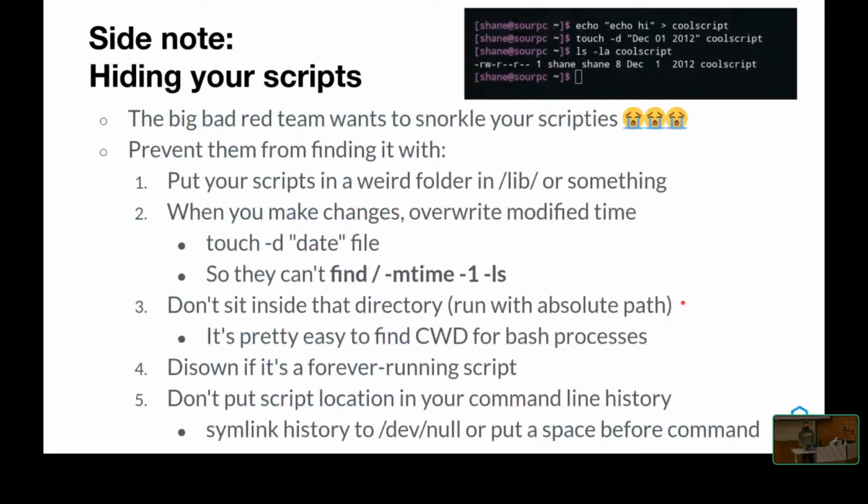Another tip is don't sit inside the directory, because if they check the current working directories of all the bash processes, they'll see, why are you in libso dbus1 scripts? And disown it if it's running forever, because that's another very common thing to see in PS. You'll see bash running the script and you're like, huh. But if dbus.sh is running disowned, I'm more likely to think that it's something about the actual process. And if they're checking your command line history, that's bad. So you either put a space in front of it or just delete your history. So those are all the tips.